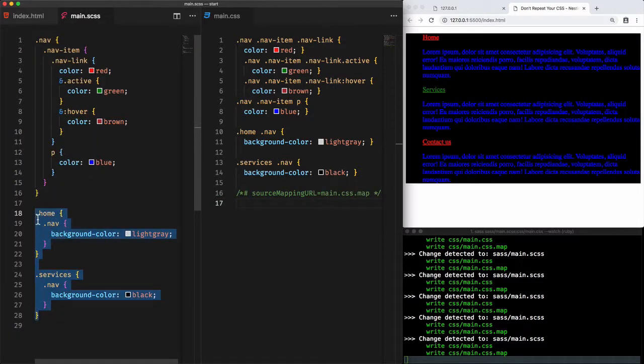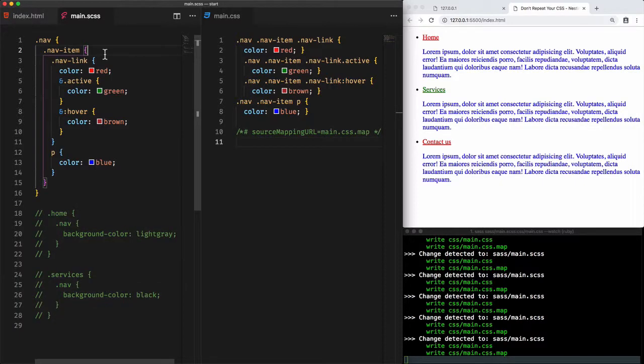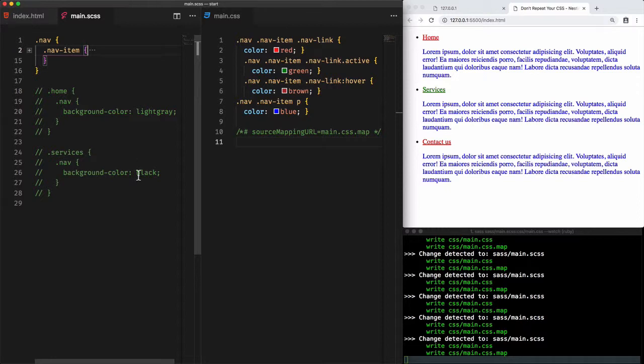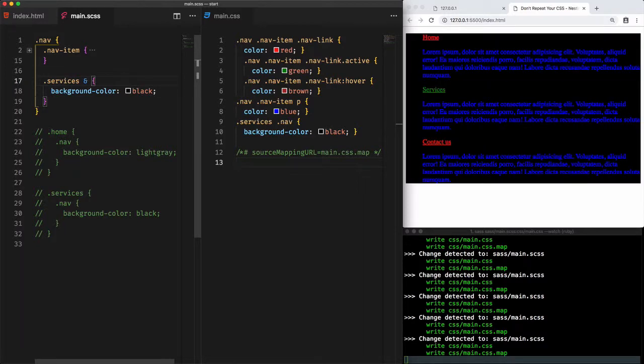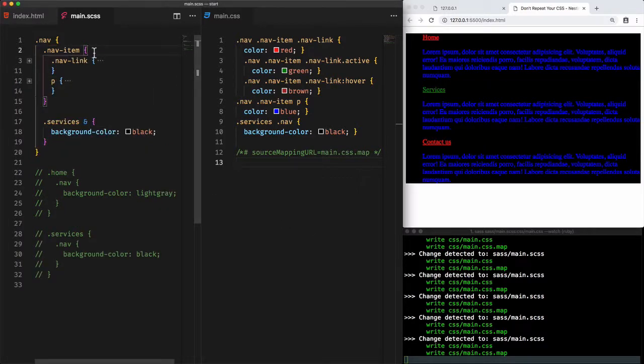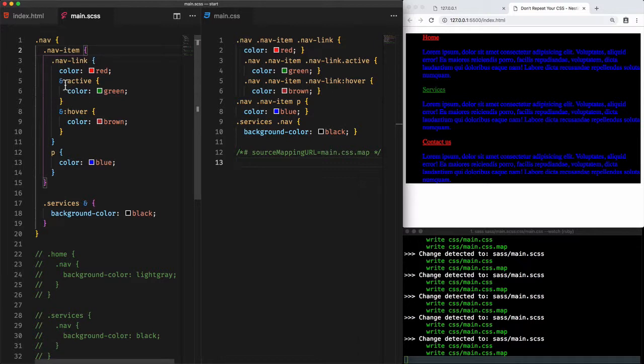But the code here is repetitive. We can simplify it by using the ampersand again within the nav selector. Let's comment out this code and follow the nav item. We can use the services class within the nav selector. Let's copy this background color too. Nothing changed here. But wait a minute, services is not a child of the nav selector. I know. However, once we add the ampersand after the services selector, voila, the background changes. As I already explained, the ampersand refers to the parent selector.